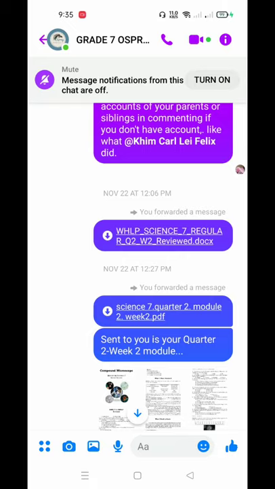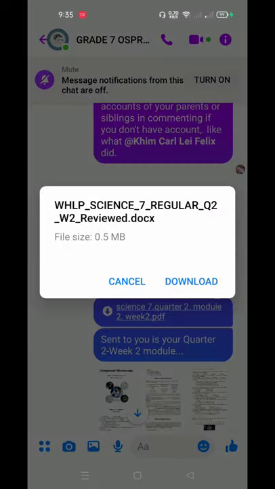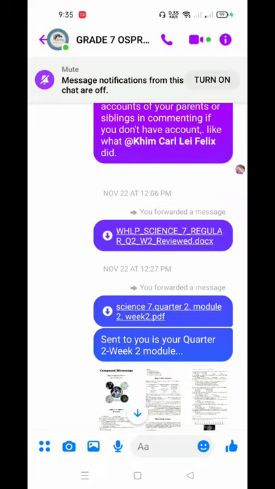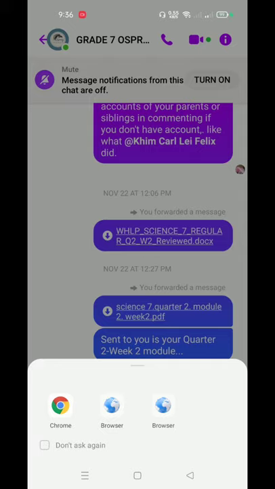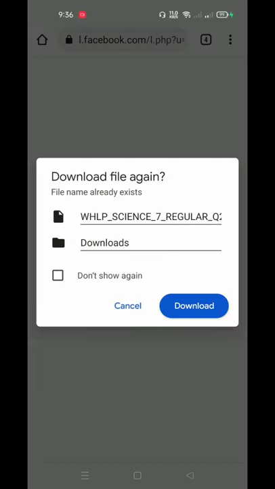How to download? So first, let's download the WHLP or the Weekly Home Learning Plan in Science 7 Regular Quarter 2 Week 2. Just tap it and click download. And whatever browser you have in your cell phone, just click it, any of them, browser or Chrome, but I prefer using Chrome. Then it says here, download file again, because I already downloaded this file. So just click download.